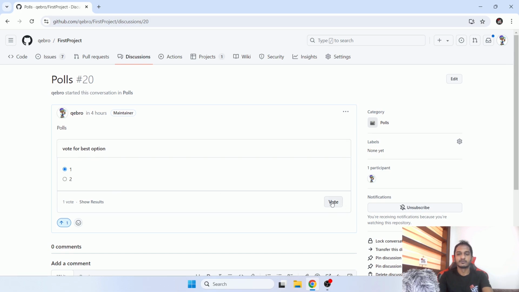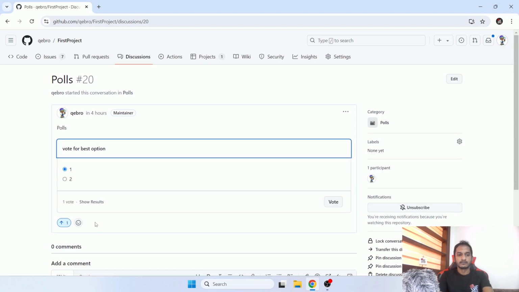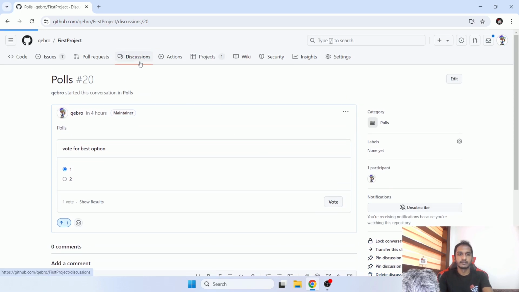Maybe let's try to put 1 and vote this time. So my vote was changed from 2 to 1. That means I can vote only once. If you re-vote, your previous vote will be cancelled and it will be retaken under the new option. So that is about the polls. The only difference is the voting part. Here also the same features are available, nothing different.